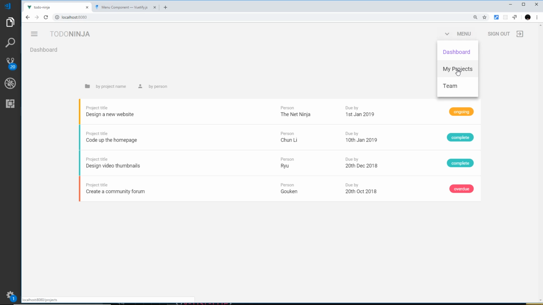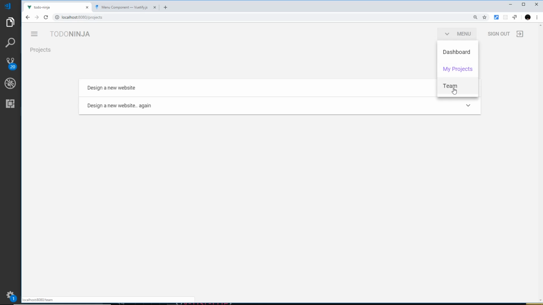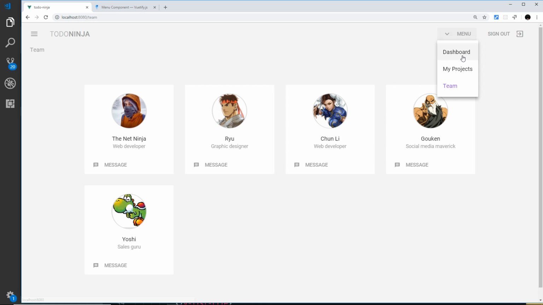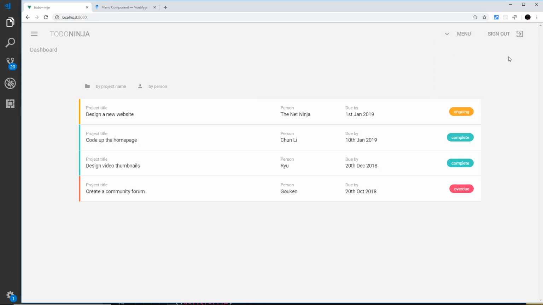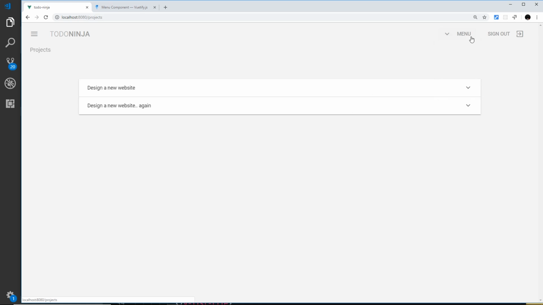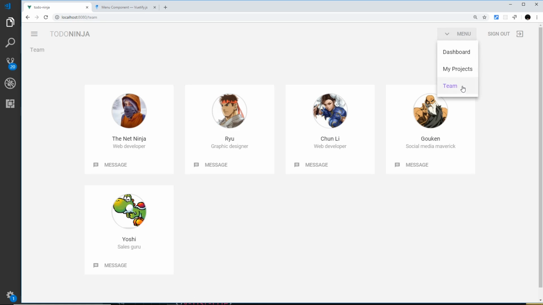So if we test this out, let's go to my projects. That works. Team works and dashboard works. And notice this, this is a really cool effect. When we're on a particular page, it's highlighted. So now you can see that projects is highlighted. If we're on team, then team is highlighted. So that's a nice little addition, right?